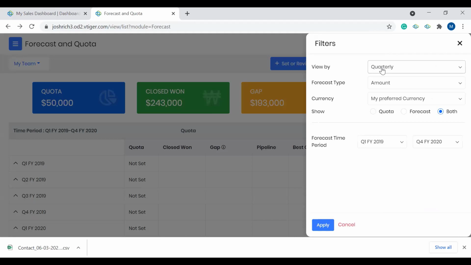And this is how you can quickly adjust how you want it to be viewed by, whether it's monthly or quarterly or even both. The forecast type, if you want it to be amount or weighted revenue. Whether you want it to show just the quota, just the forecast, or both. And once again, you can adjust the forecast time period.